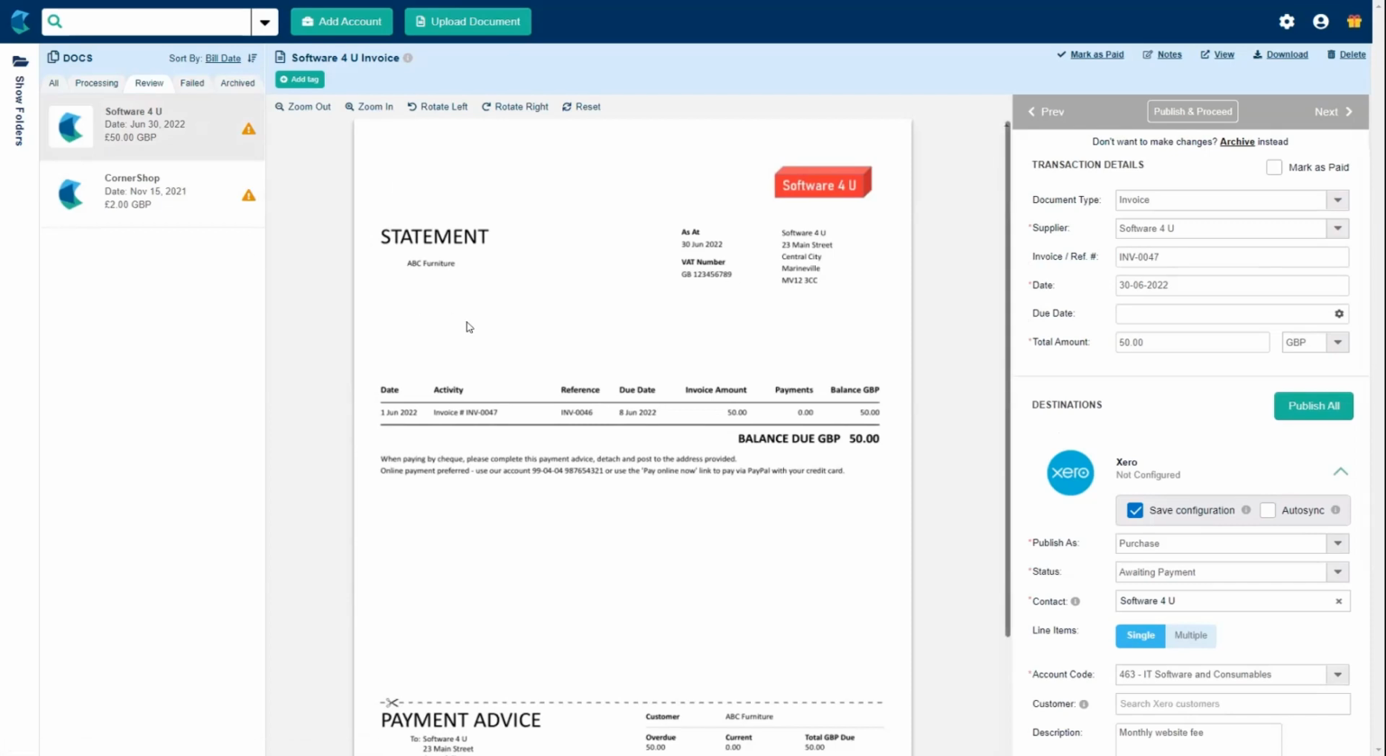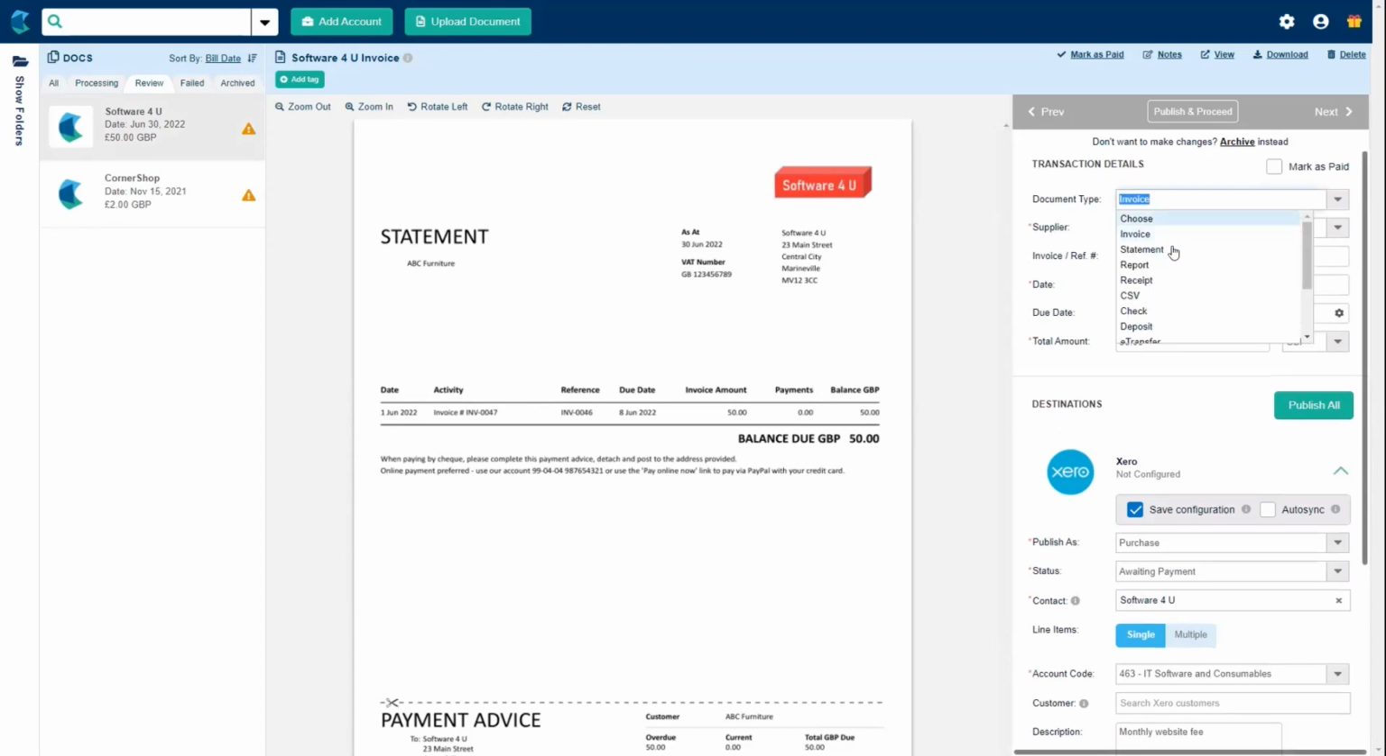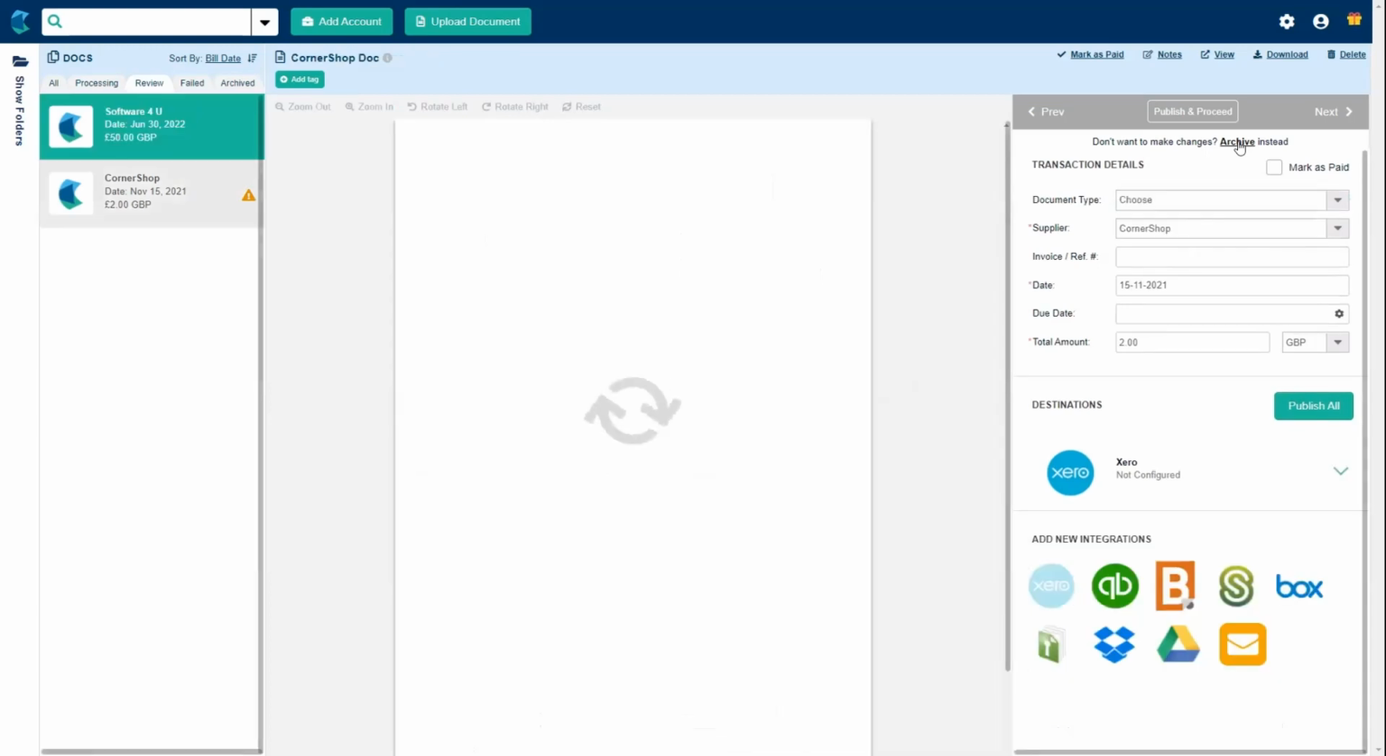So for example, here I've got a statement that I've received from one of my suppliers. I won't be publishing this into Xero, but I do still want to be able to retrieve this statement in the future without having to access any paper records. So instead of publishing it, I'm just going to change my document type to be a statement and then just archive it.